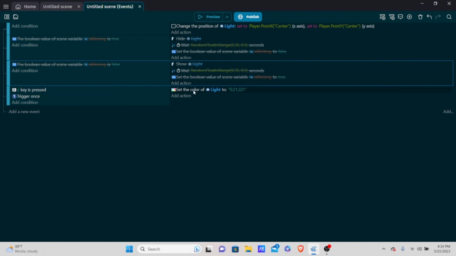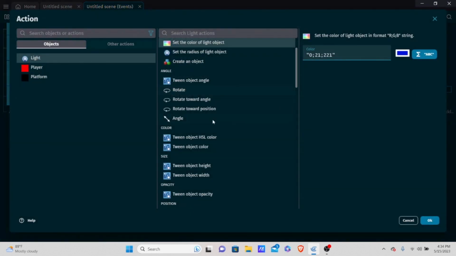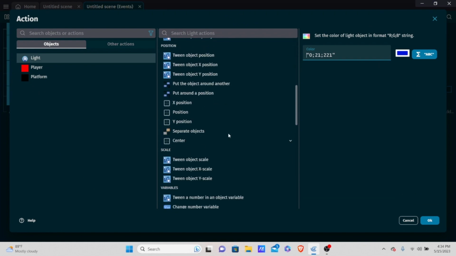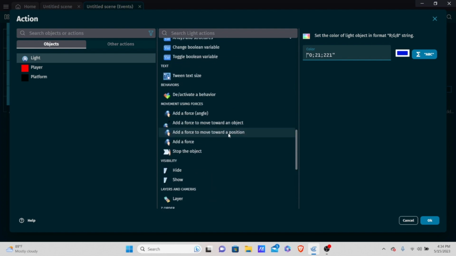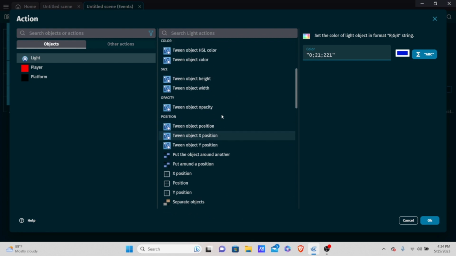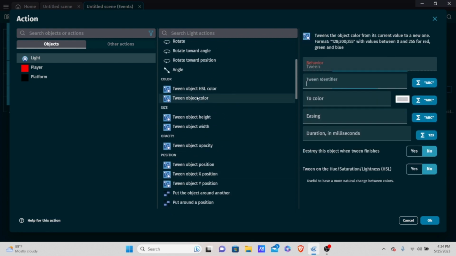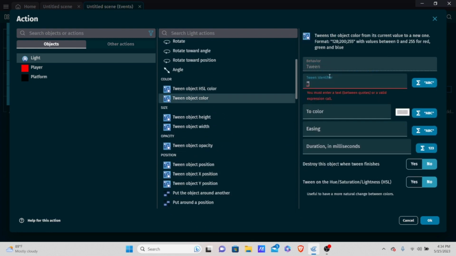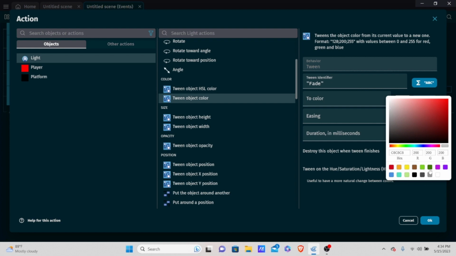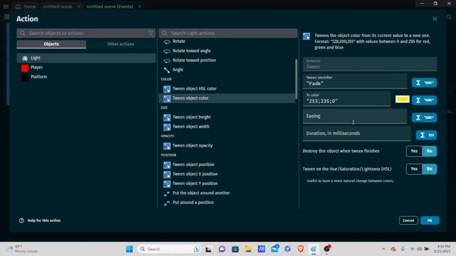And now I'm going to go back to my events. Instead of it just instantly changing color, I'm going to double click here. And as you see, we have many new tween options now. And I'm going to scroll down and you should see something that says tween the object color. Yeah, this right here, tween object color. You can name the tween. I'm gonna just call it fade, and I want to fade to the color. Let's say we let it fade to the color yellow.